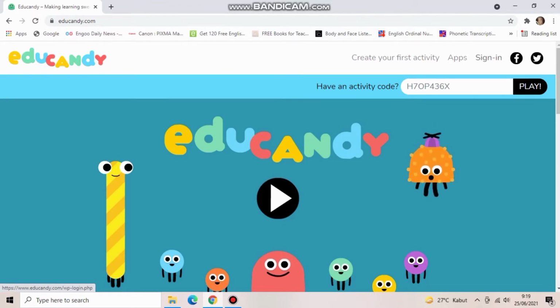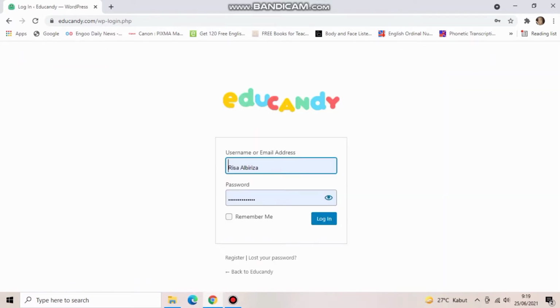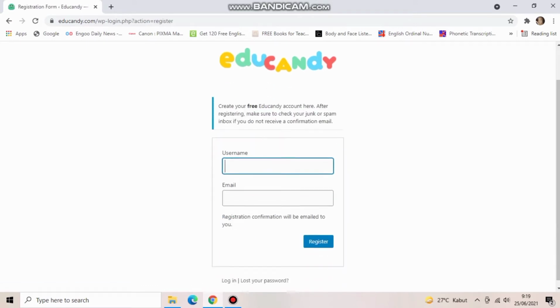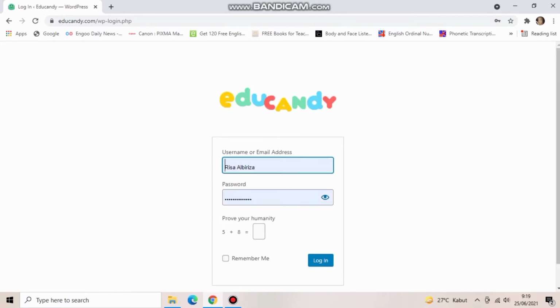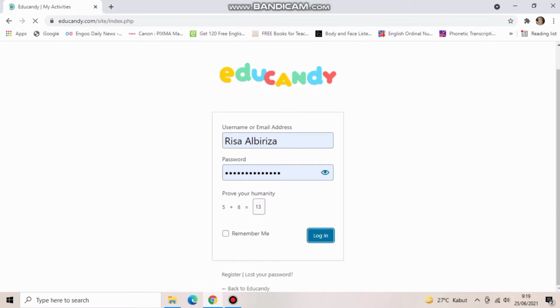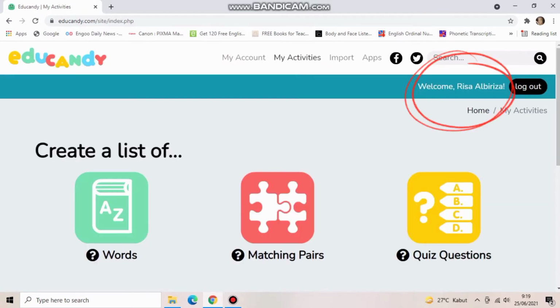First of all, you can click the 3 lines over there and then click sign in. You should register your account here. If you don't have an account yet, just click register over there, and then enter your username and email, and the registration confirmation will be emailed to you. But because I already have this account, I will log in here. Yep, this is my activities page.